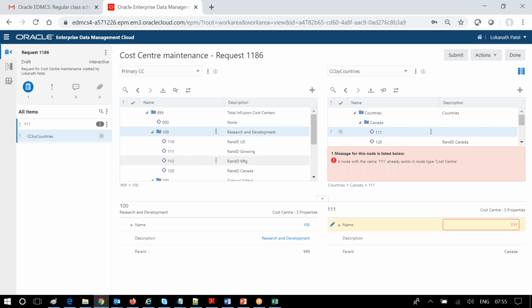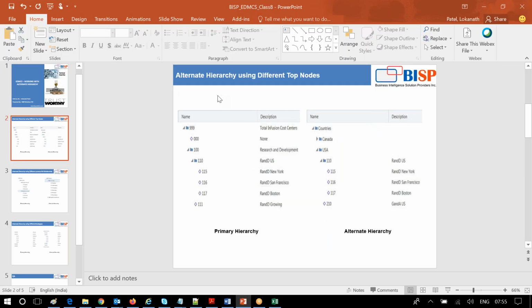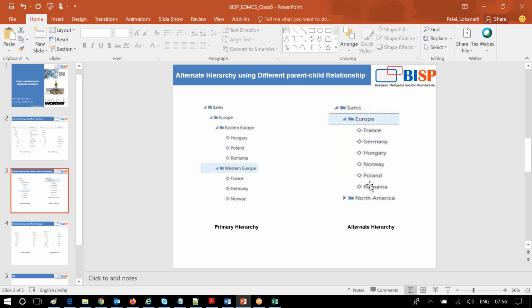Okay, now this is the first way that we are using alternate hierarchy, using different top nodes and different viewpoints. In this scenario we have to create a new node set. Now next we'll go for alternate hierarchy using different parent child relationships. So let's create this one, countries by department. I'll use the same hierarchy and create the alternate hierarchy for the same.